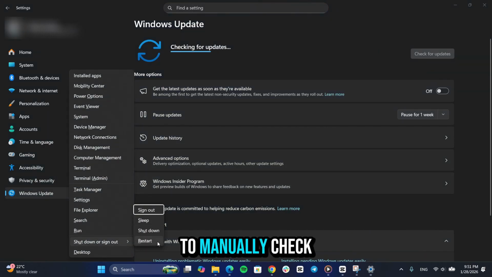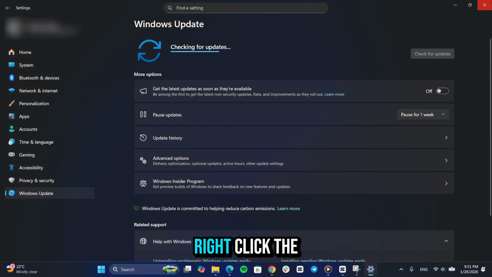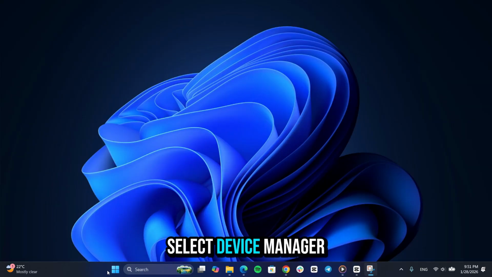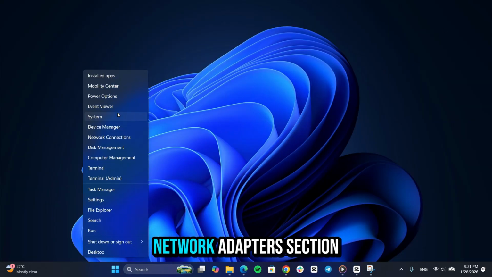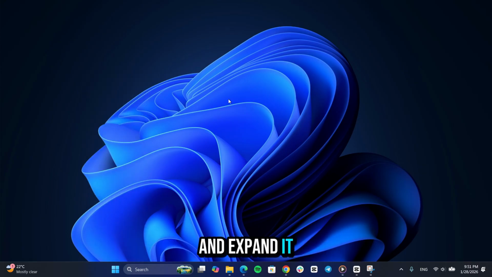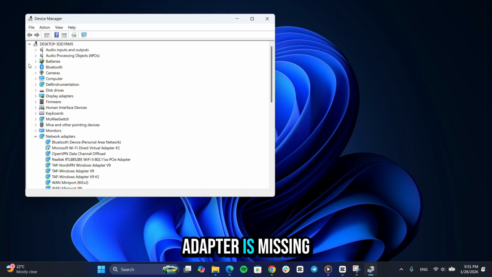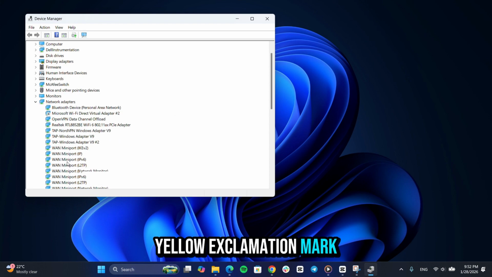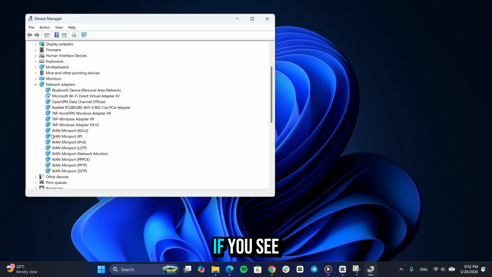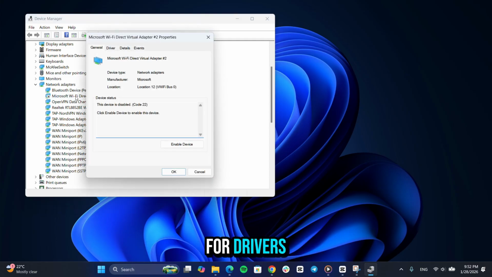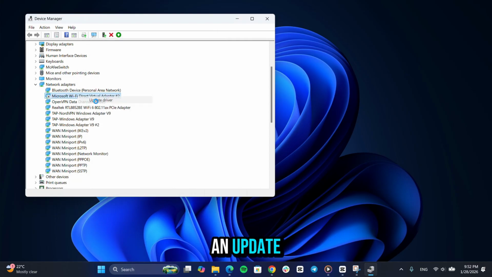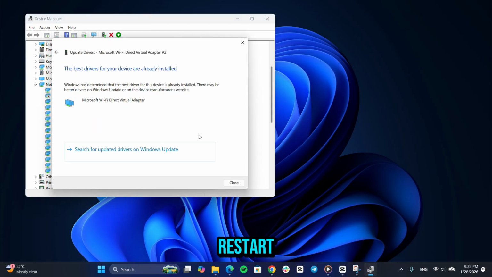Next, we need to manually check the network driver. Right-click the Start button and select Device Manager. Look for the Network Adapters section and expand it. If your Wi-Fi adapter is missing or has a yellow exclamation mark, that's the problem. If you see it, right-click on it and select Update Driver. Choose Search automatically for drivers. If Windows finds an update, install it and restart.